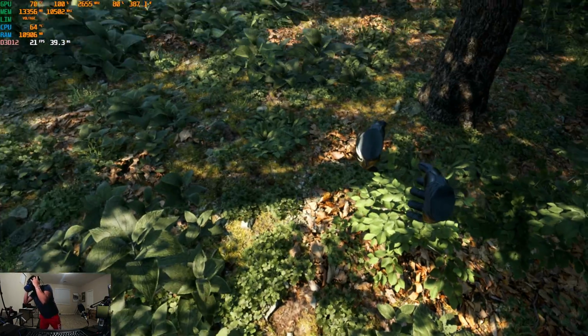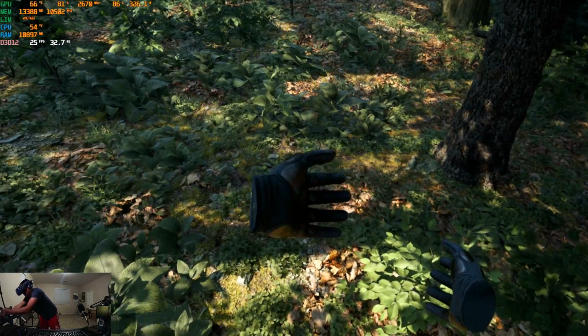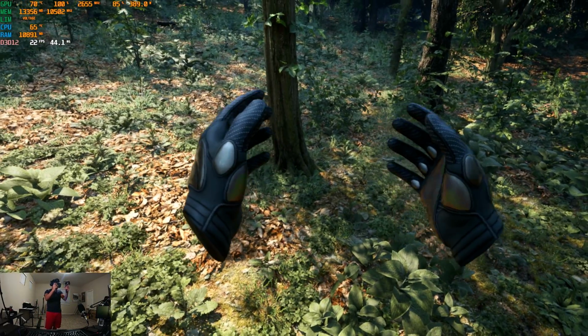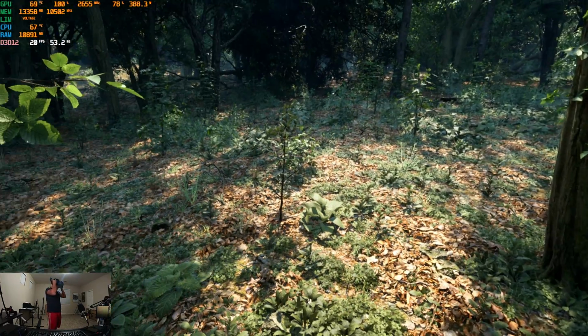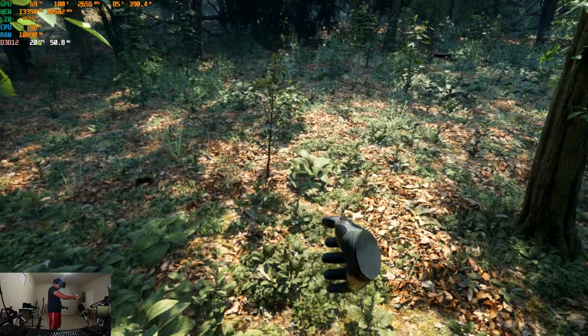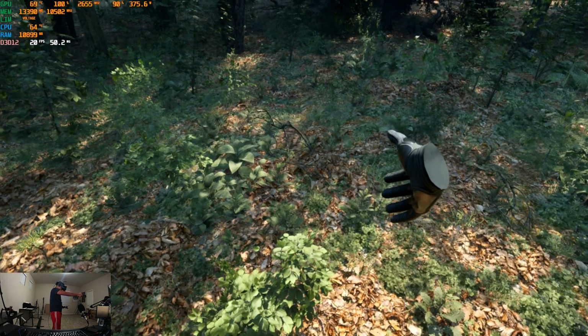Put my goggles on, get my hands. I still got to upgrade these. And let's move around. Let's go to this middle area right here.